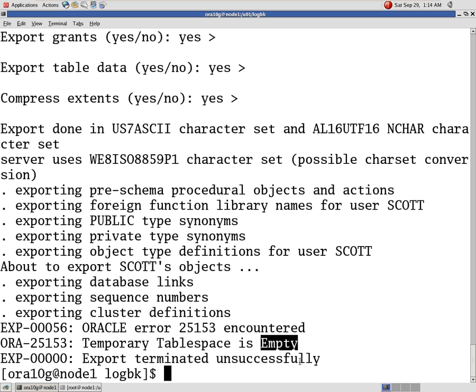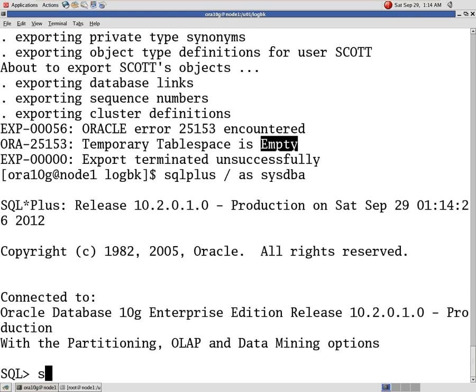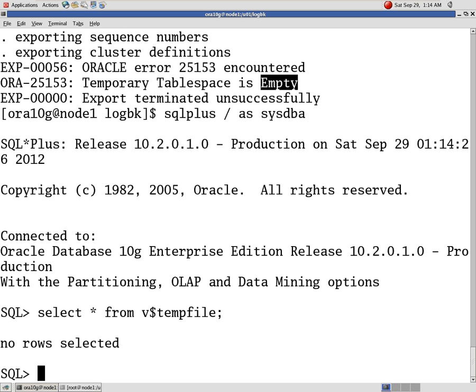Okay, so you just check out the temporary table space for your database. Here I'm just checking: select * from v$tempfile. I don't have any temporary table space, so try to create a temporary table space.